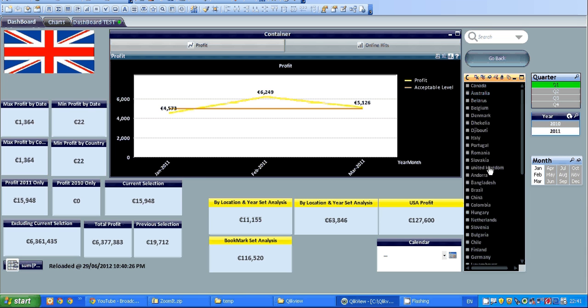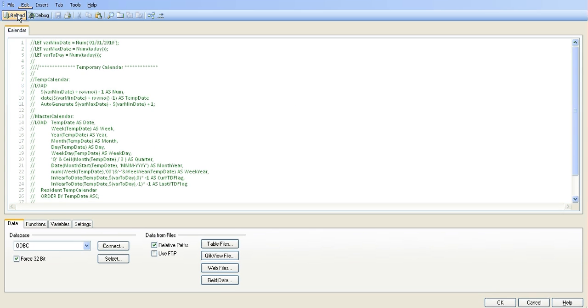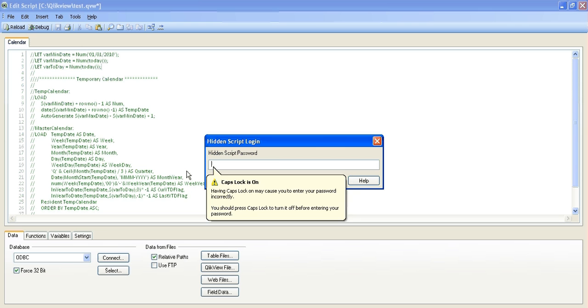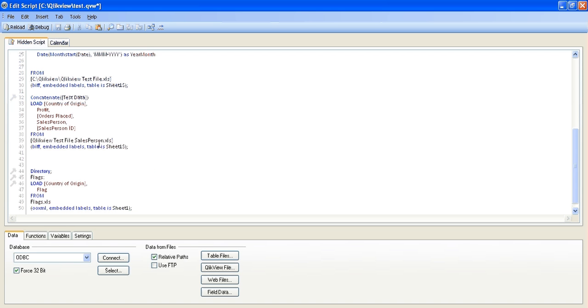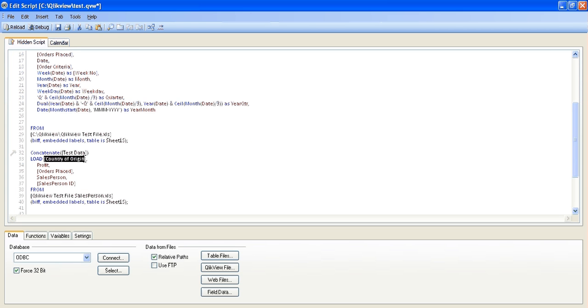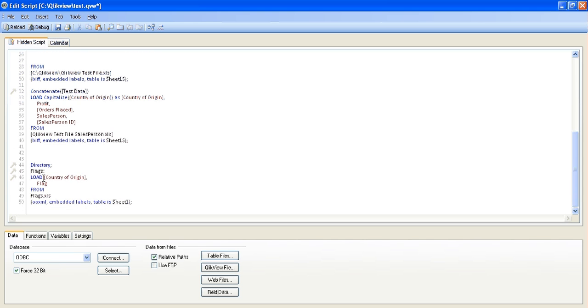So we're going to go into the script and basically eliminate the chances of this happening. I'm just going to click Control and E to edit the hidden script, and just before each field that says country of origin, I'm going to type capitalize(country of origin) as country of origin, and then I'm going to copy all of that again. Anywhere I've got country of origin, I'm going to paste that in, and then I'm going to reload the script.